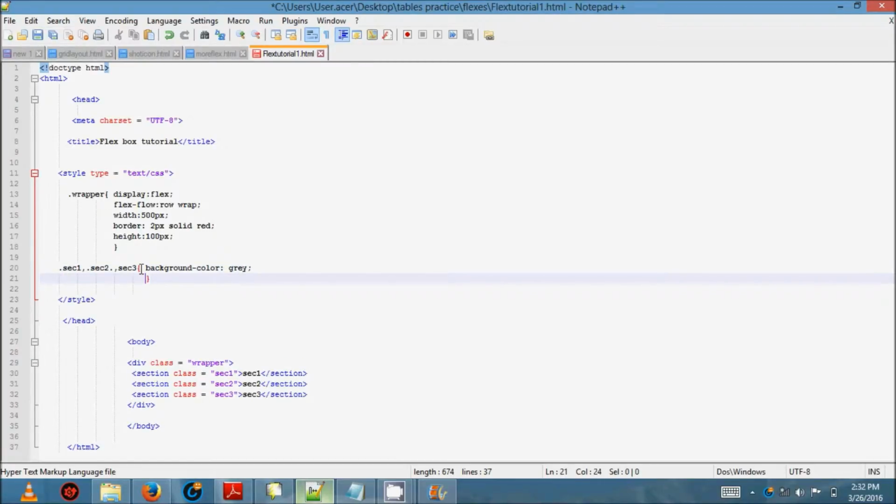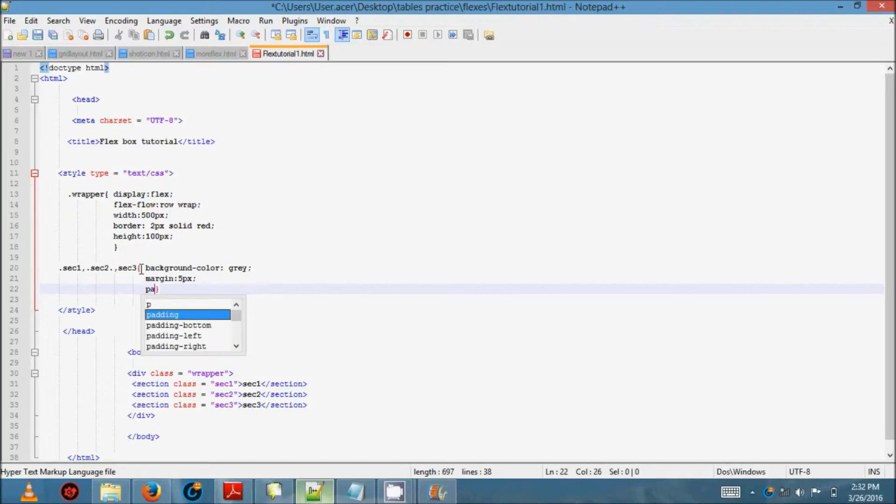Give them a margin just to make everything look nice. We need spacing between the different flex items. We'll give them 5px. We don't need too much space between them. Then we set a padding, the space between the text in the boxes and the main box itself and the border, so we're going to set that to 5px too. 5px, yeah.